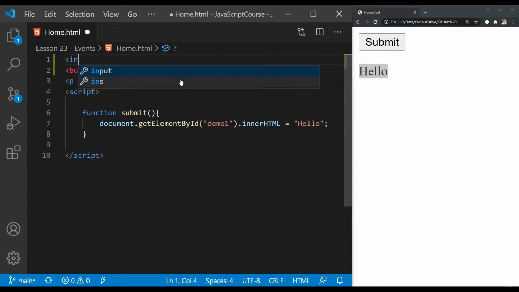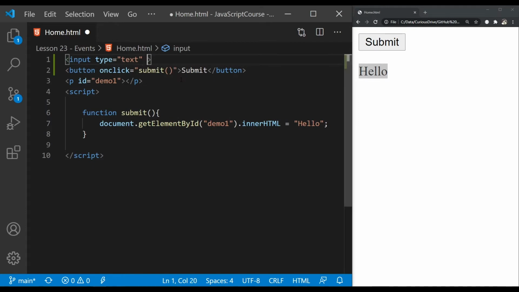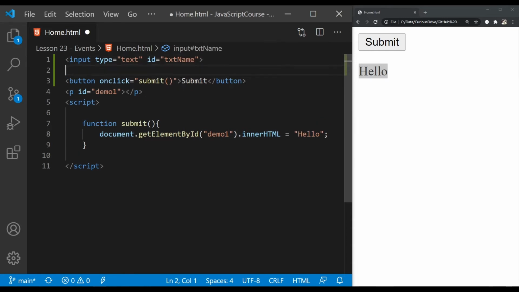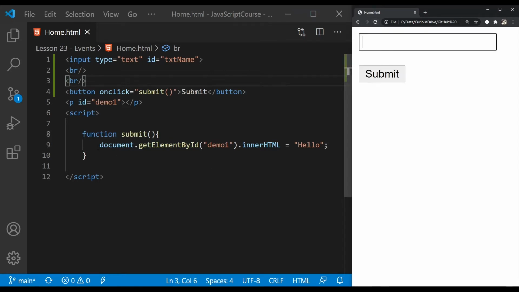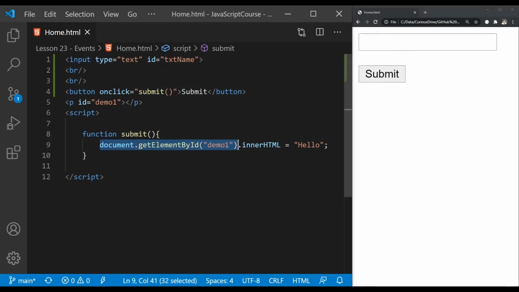For that, I'm going to add an input tag and set the type to text and set the ID to txtName so that I can access it. And then I'm going to add a couple of break lines so that my UI looks nicer. Now, if I want to get the value from this text box, I'm going to use the same method that I used to assign inner HTML for my demo1 element here.